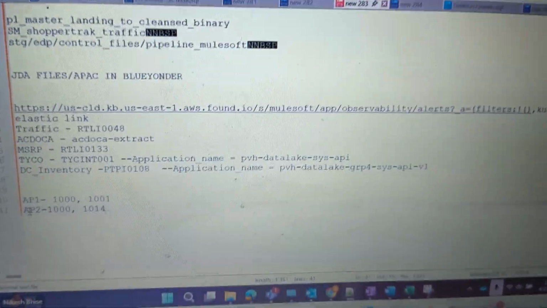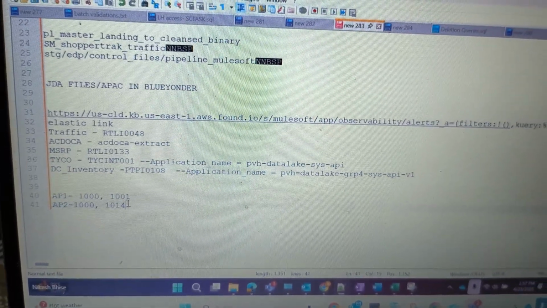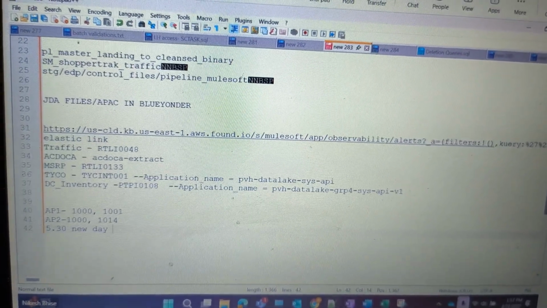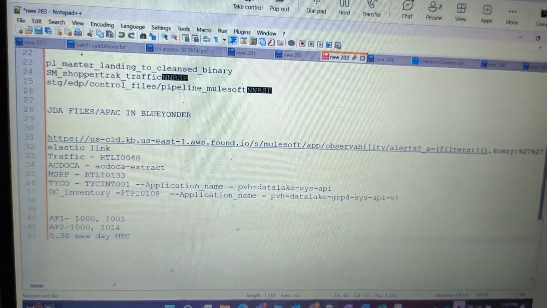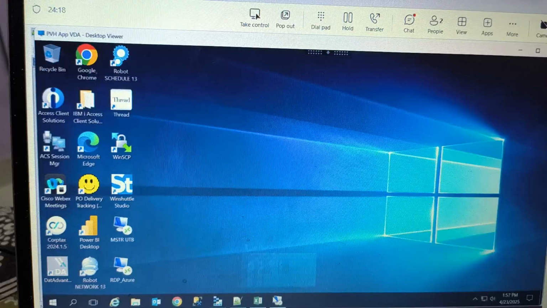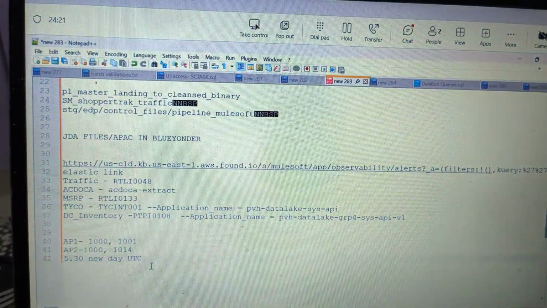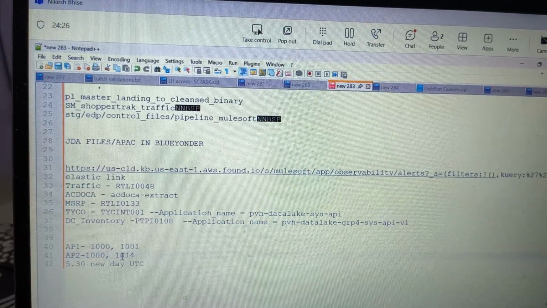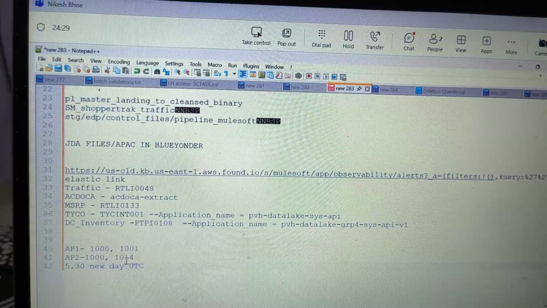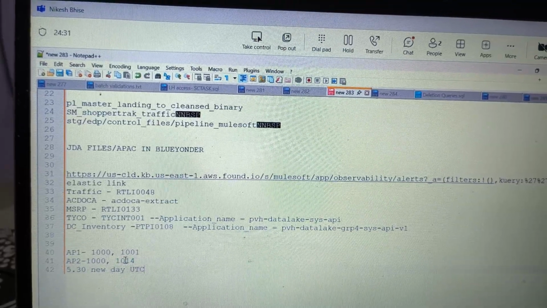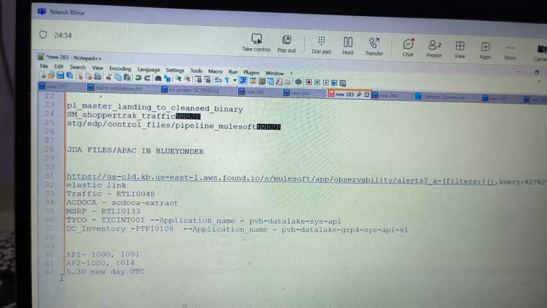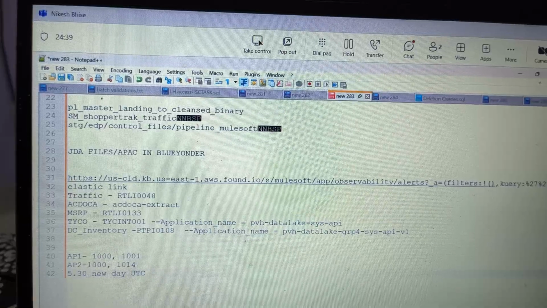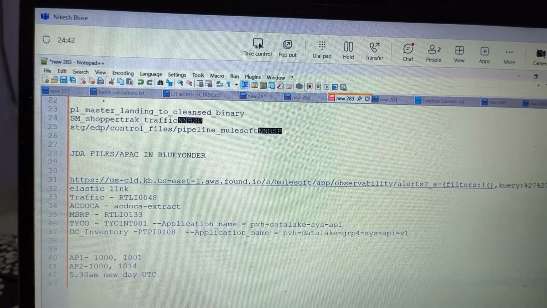So what's happening here? Once this AP2 batch completes, after 5:30 a new day will start, in UTC, because our lighthouse is in UTC timestamp. This MSTR is in testing. Suppose this AP2 batch completed before 5:30, and once 1014 completes, the cube will get triggered automatically after this cube refresh. But after 5:30 a new day will start. So that's why after 5:30 AM we need to trigger the AP2 cube event from MSTR.